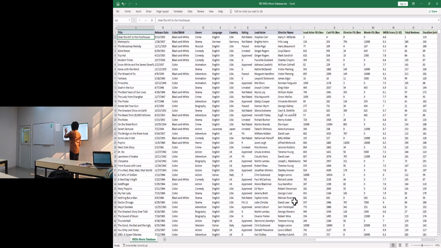Now, each cell is identified by the column name and the row number. So this would be A1, because this is where column A intersects with row 1. That's why it is cell A1. The next cell beneath it would be A2, because it is where column A intersects with row 2. So it is called cell A2.